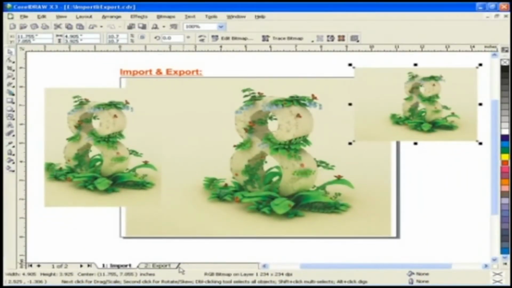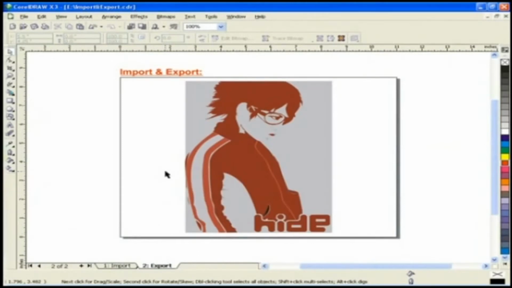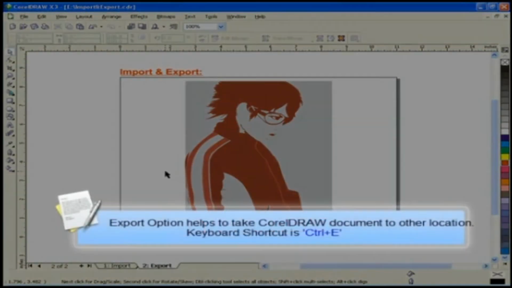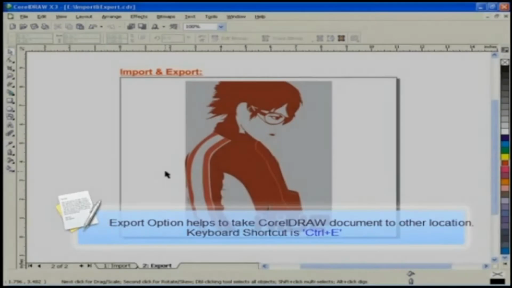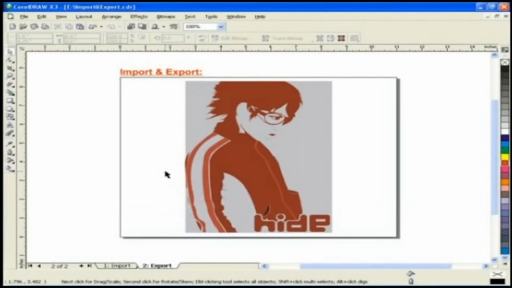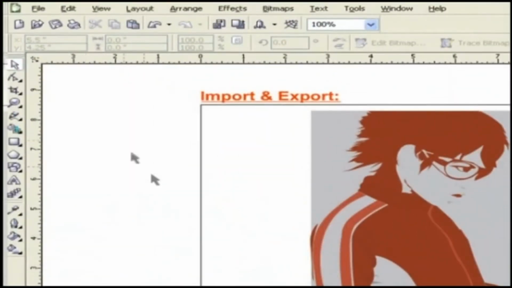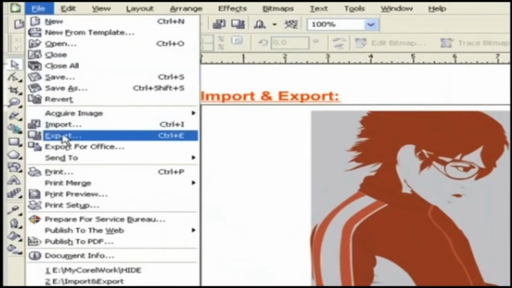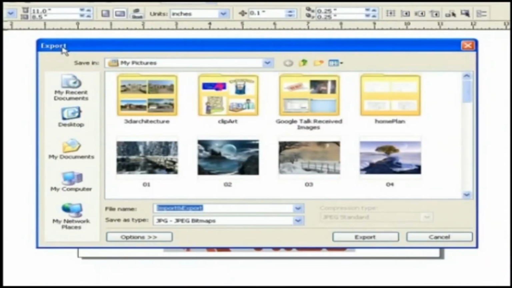Now we shall discuss the export option. Okay, let's start. This option helps you to take CorelDRAW documents to other locations. The keyboard shortcut for exporting any image from CorelDRAW to another location is Ctrl plus E. You can export in two ways. First way is to go to File menu and choose Export from the menu. An Export window will appear.